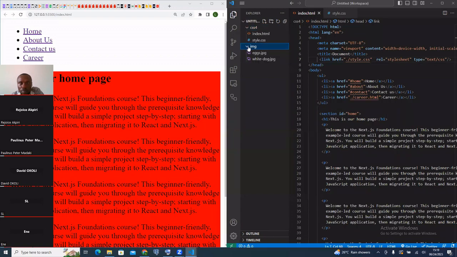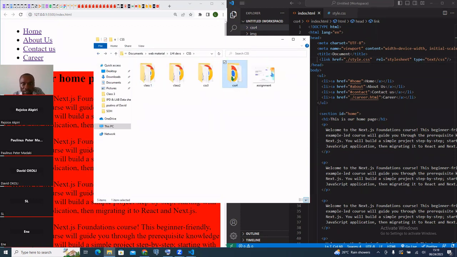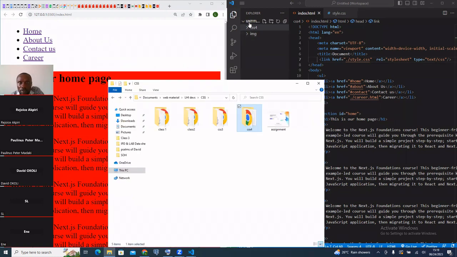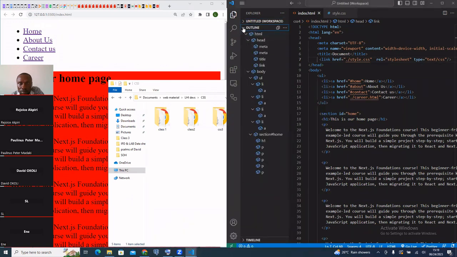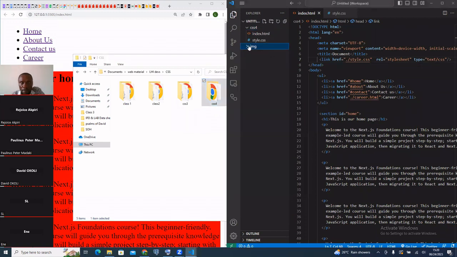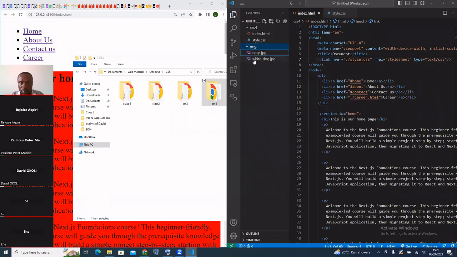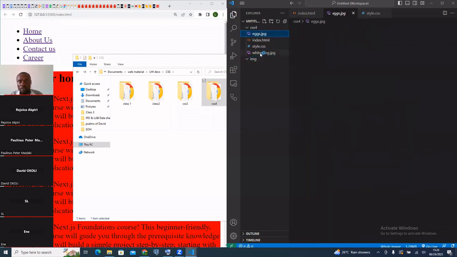Okay. It's in the wrong directory. It's supposed to be inside this directory, but it's inside the CSS directory. All right, let me just delete that, guys. I have this image here and I have this image here.